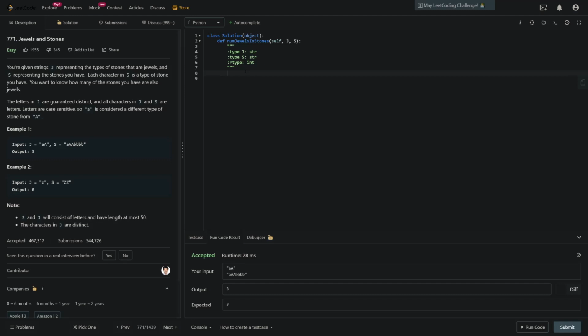Okay, so the easiest solution is to loop each character through S, which means stones, right? And then check if that character is equal to any of the characters in J. So basically, this means it's a nested loop, right? So let's see what I'm talking about. Each stone in S, you have to loop again in J. And if S is equal to J, then you have to count the jewels, right? Not count, you add the jewels.